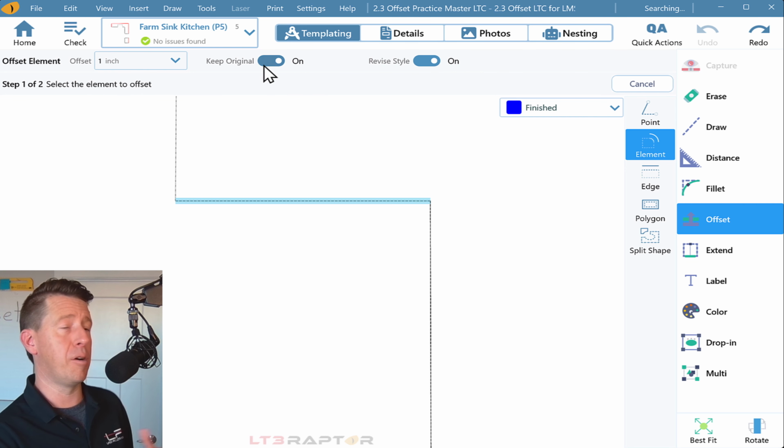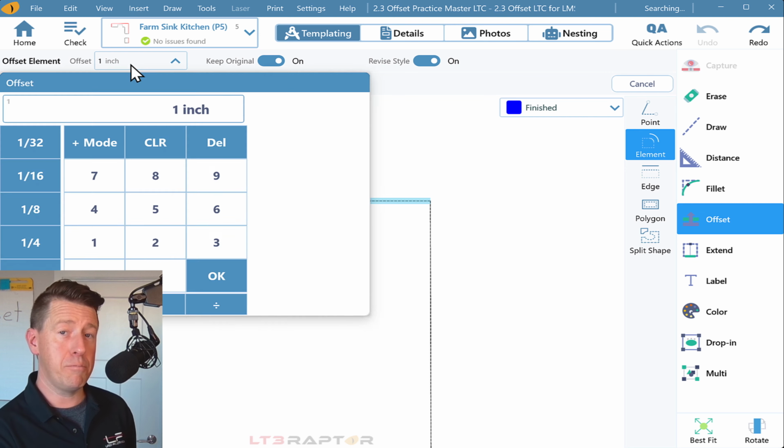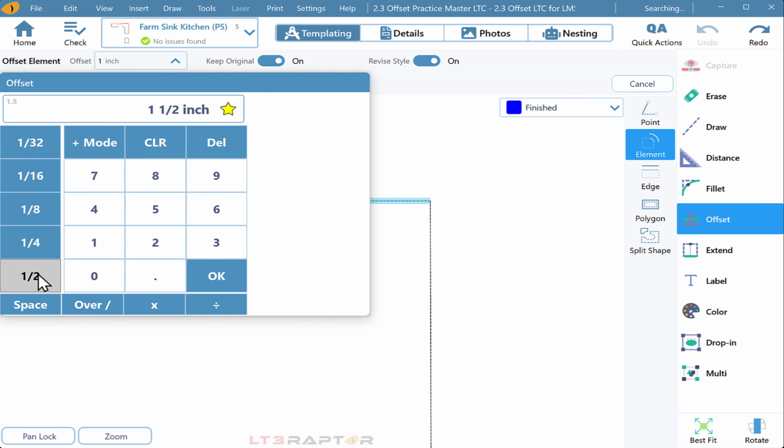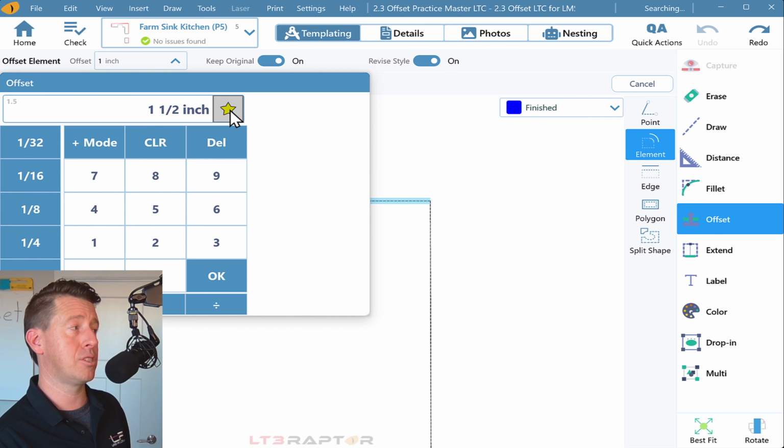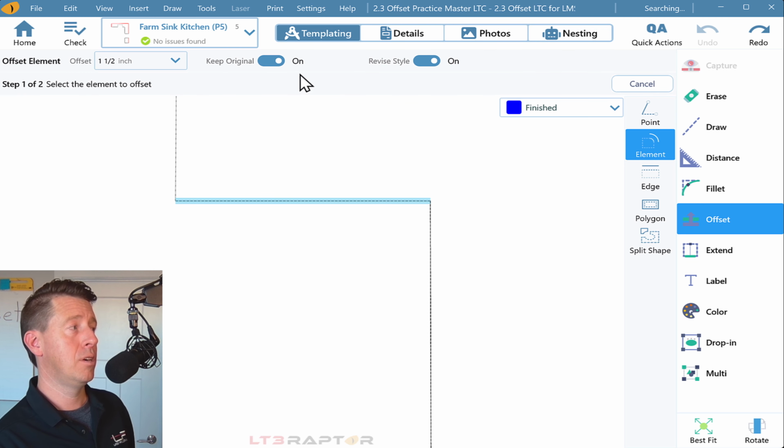We pick the amount that we would offset. For me, most often, I'm offsetting for overhangs. I'm going to pick 1.5 inches. I'm going to use this quite a bit, so let's hit the star and save that as a quick action for later. So we can add as much overhang as we want in this area. We'll talk about keep original and revise style independently, but let's just do one offset real quick.